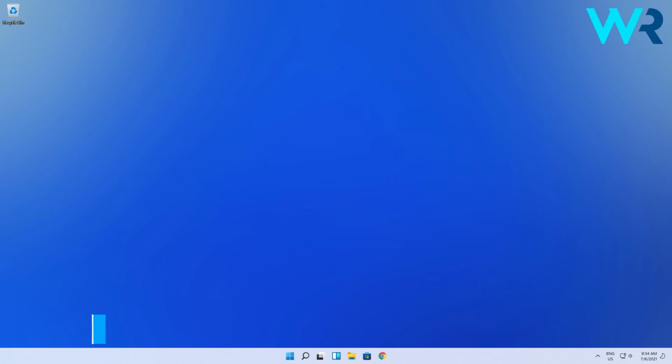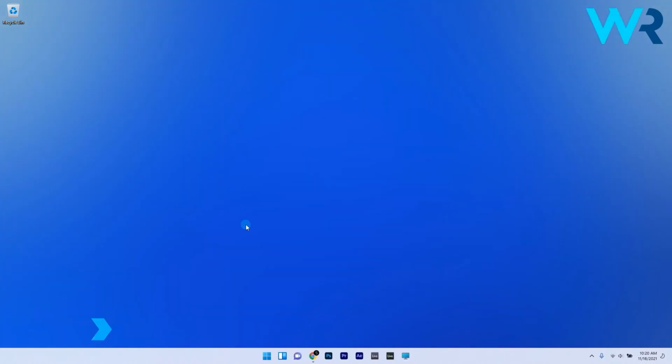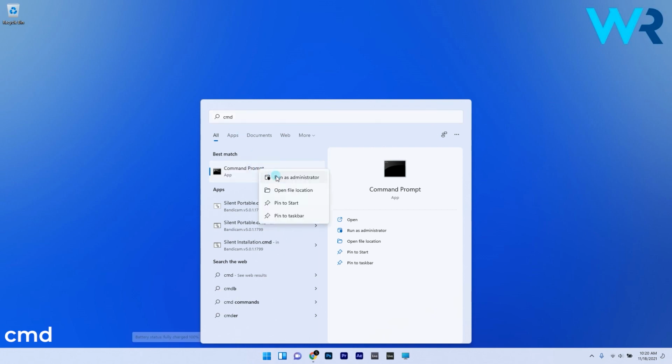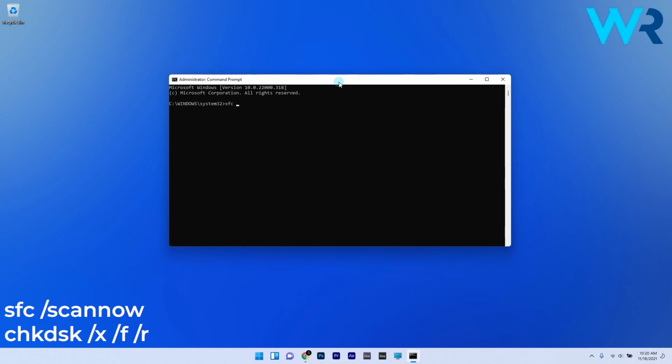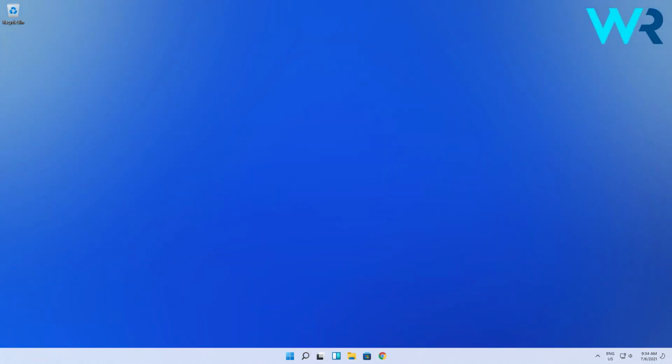And lastly, another great solution is to run an SFC and CHKDSK scan. To do this, press the Windows button and then type in cmd and run command prompt as an administrator. In here, type the following commands and press enter after each. As a note, make sure that you can also copy-paste them from the description below. Now with the CHKDSK scan, you will be asked to schedule the scan to run the next time you restart the computer. So you can press the Y letter and hit enter to confirm. And that's it. Plenty of options to consider.